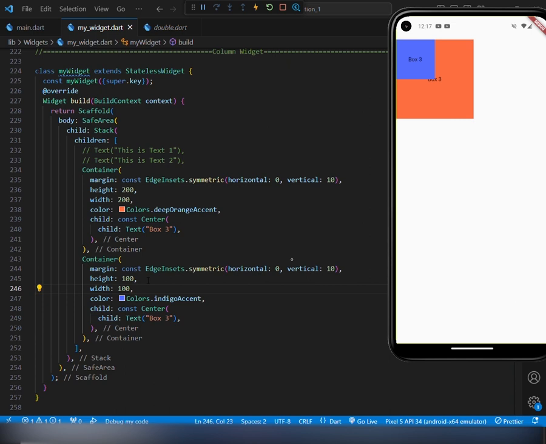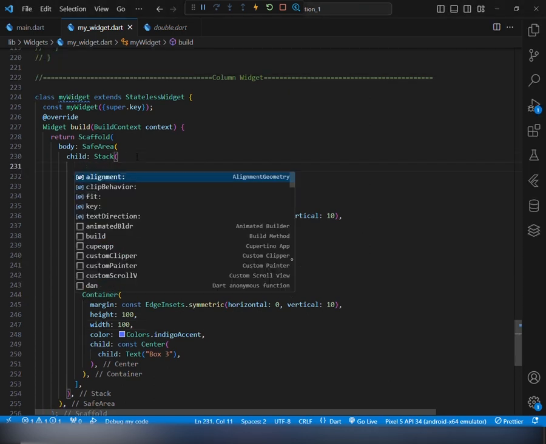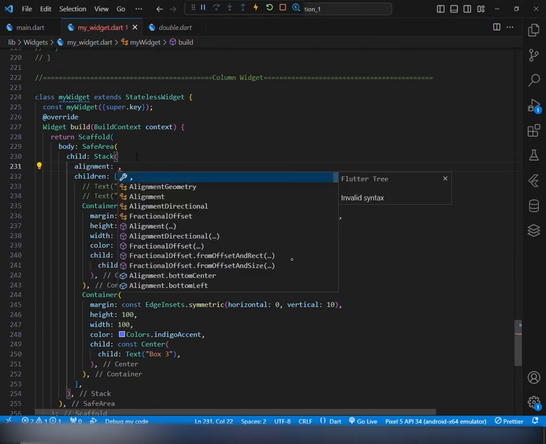AspectRatio widget in rows and columns. Flutter's AspectRatio widget ensures that its child maintains a specific aspect ratio. This is particularly useful when dealing with images or containers that need to adhere to specific proportions.